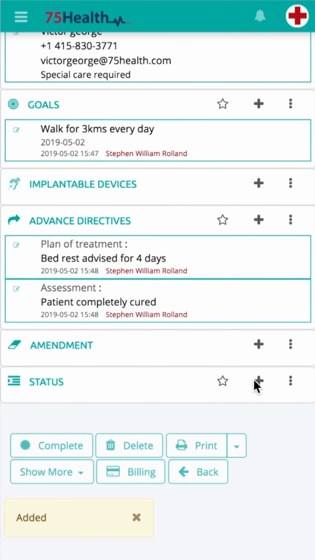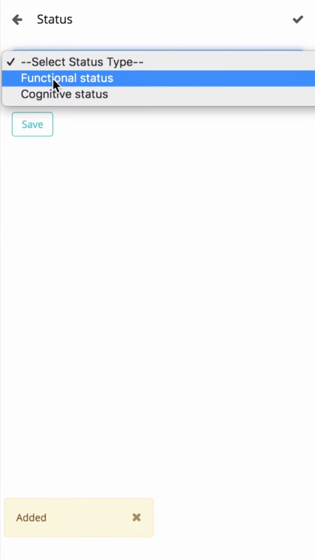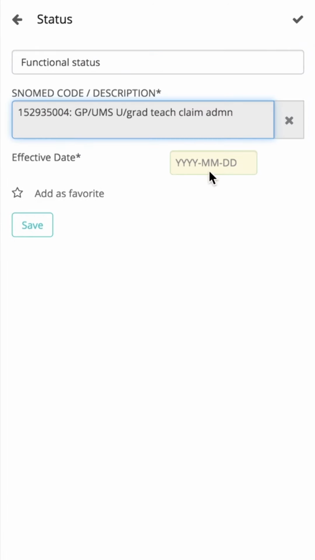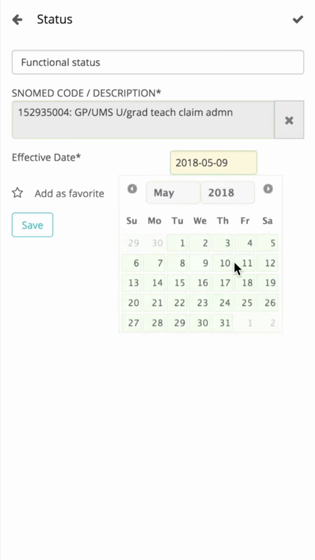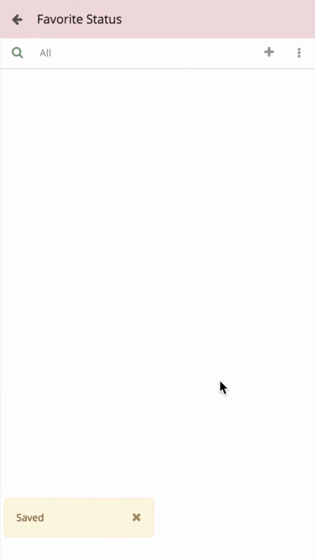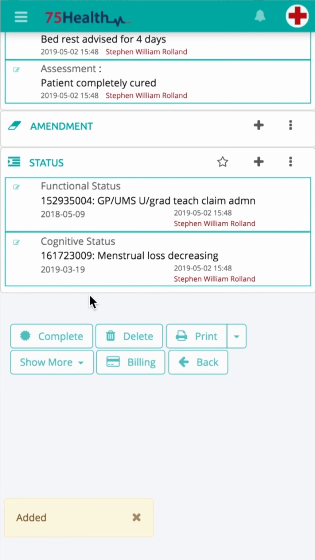Status module. Here you can record the cognitive and functional status of the patient. You can access the favorite folders and record the status details for the patient. The complete option can be used to complete the EHR and restrict it from any further edits by any user, indicating that the status of the visit is complete. Click on delete and confirm the delete of all entries made to the current EHR.